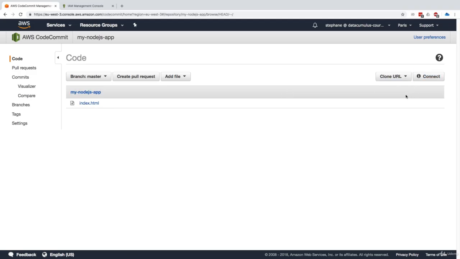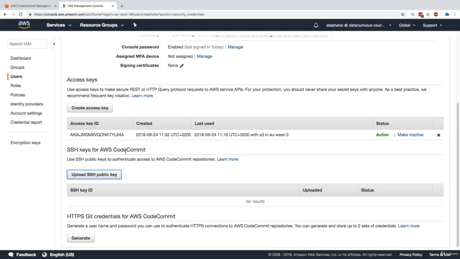If you are a newbie, if you just don't know what SSH keys mean for Git, just forget about it. There's a simpler way, a little bit less secure, but simpler. It's called HTTPS Git credentials. Basically you are able to generate a username and a password, and these can be used to authenticate HTTPS connections to CodeCommit repositories. We can generate up to 2 sets of credentials, so you have to be careful.